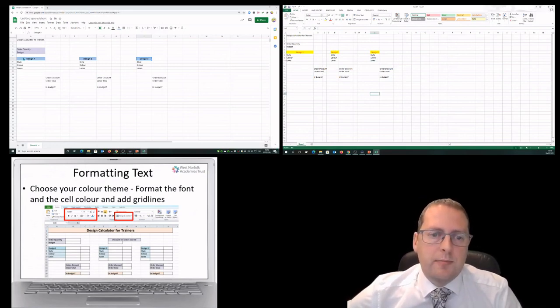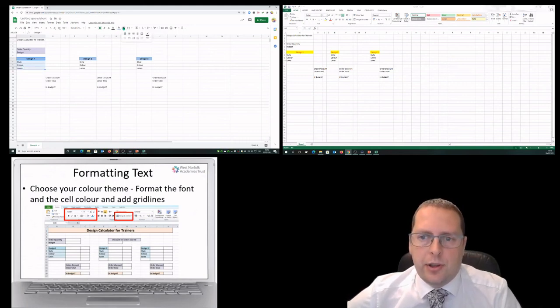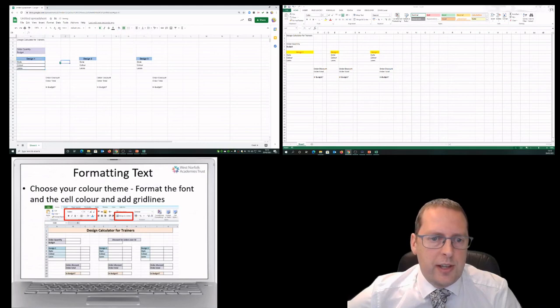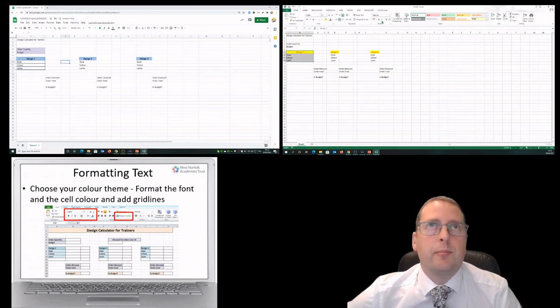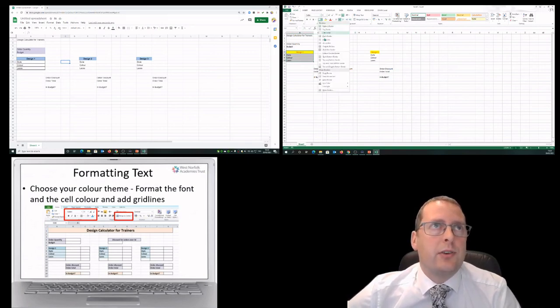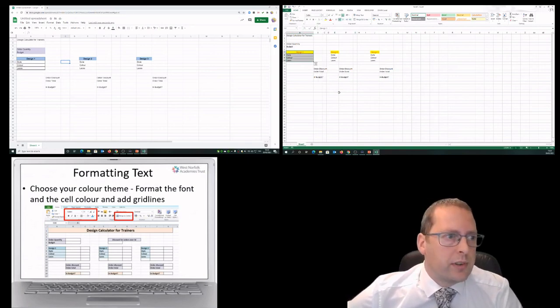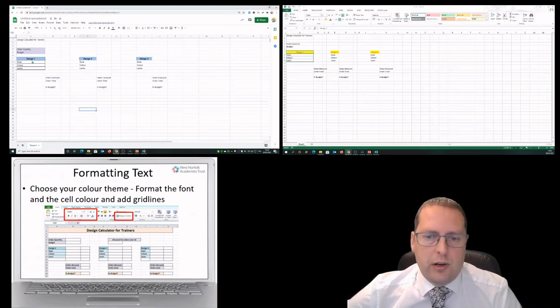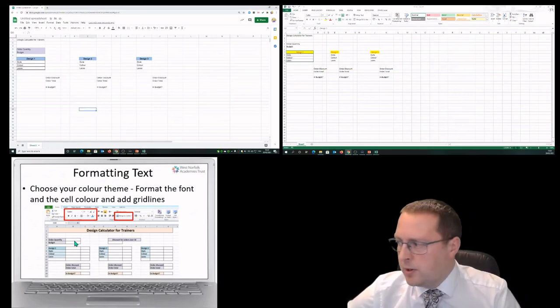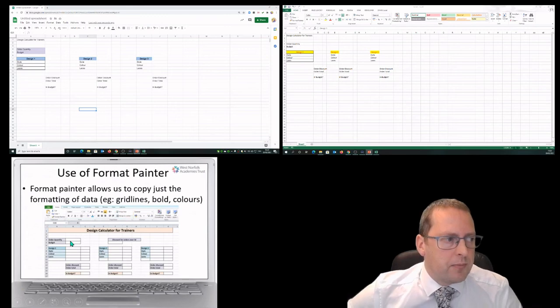For grid lines, I can just select my cells and choose the style of grid that I want. All grids there. And in Excel again, I can select them and choose my grid lines, which are here, and just choose all borders. So that's how I work on the grid lines there, and I can do that for the rest of my cells.